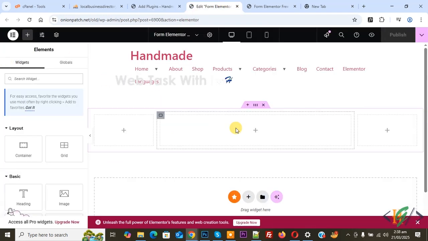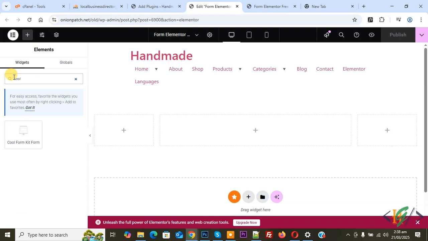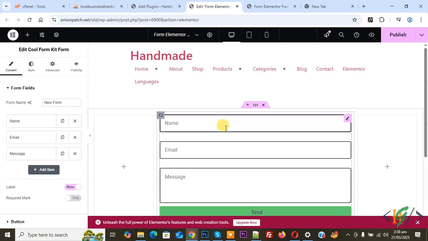So we are in the Elementor page and we are going to create an inline form in Elementor free version. On the left side you see search widget, so write here Cool Form Kit. Now you see the Cool Form Kit form widget, so drag and drop here. Now you see widget edit, so this widget is same like the Elementor Pro form plugin widget.